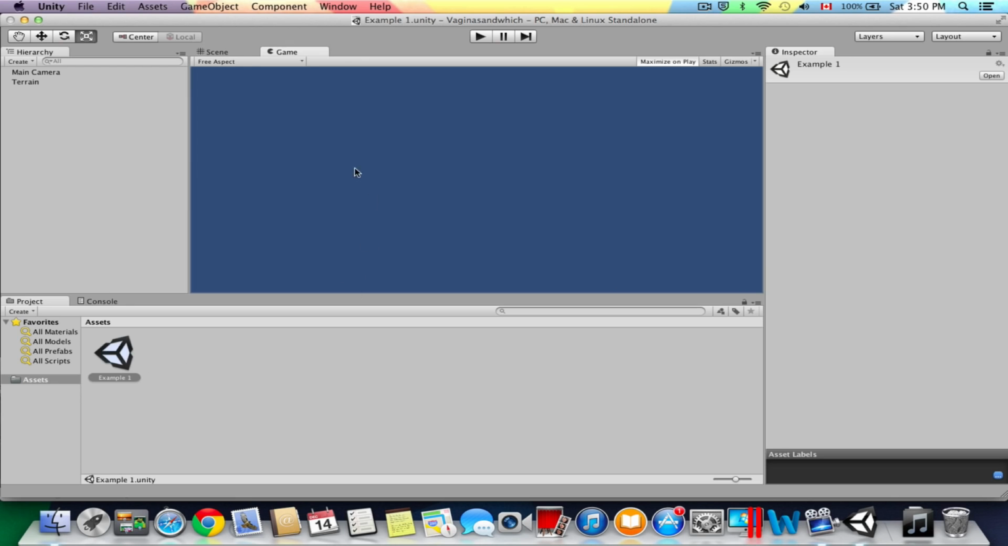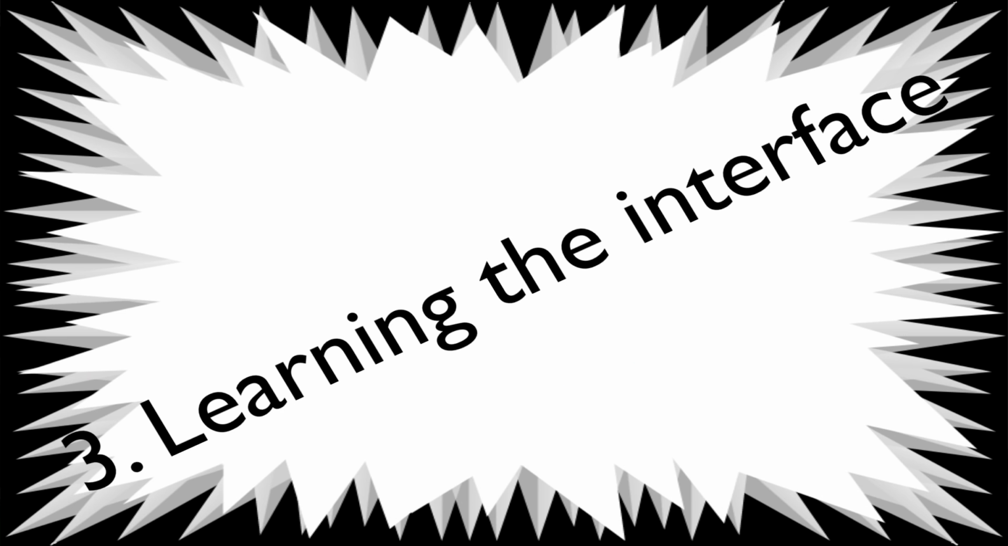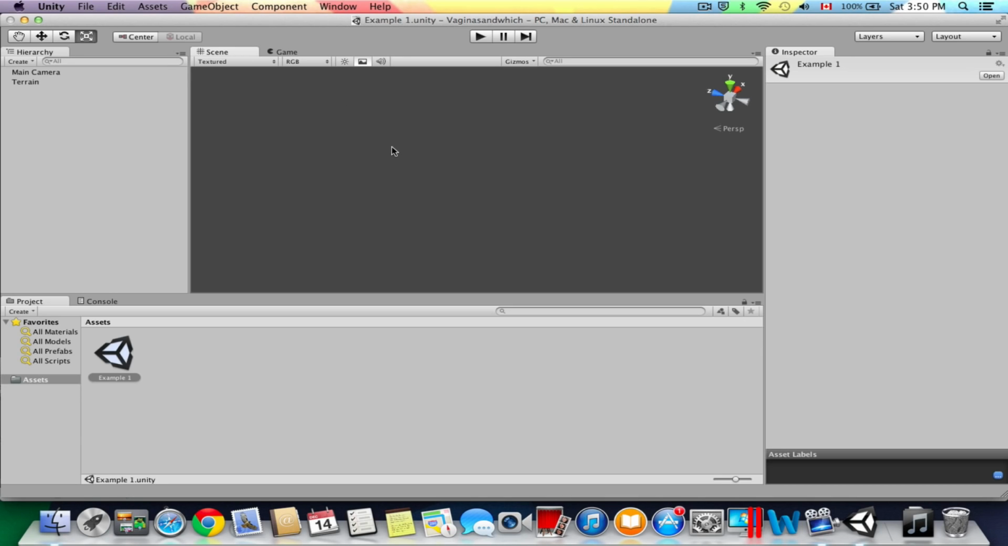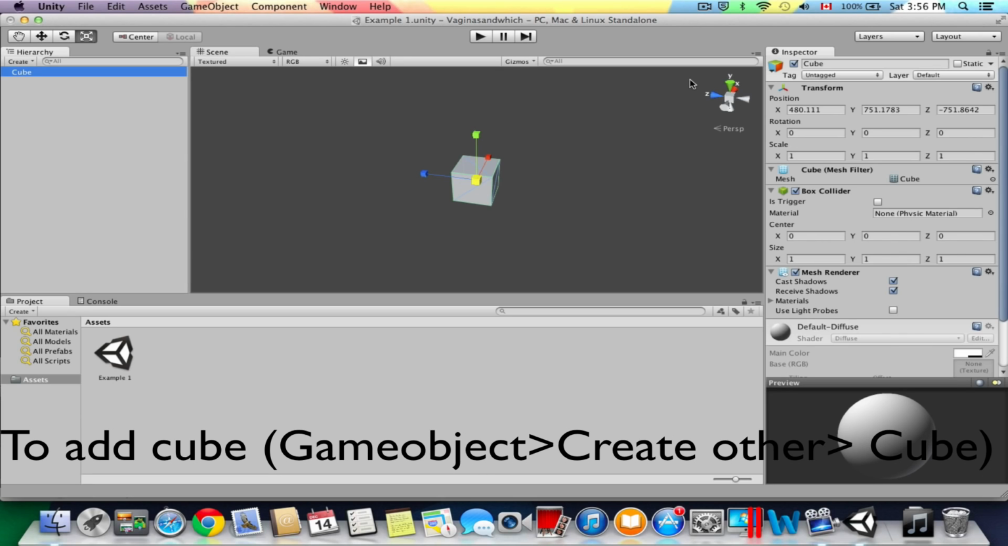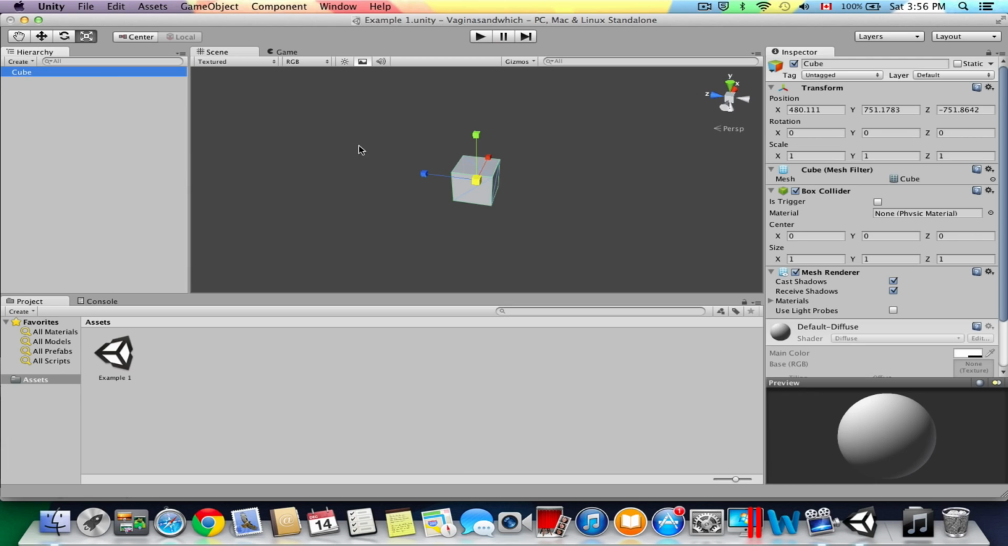So now we have a scene, and I'm going to teach you guys the interface, and this is very important that you fluently know the interface of Unity 3D before you create your game. First off, there's a lot of tabs in Unity, and the first one is Hierarchy, and this is basically what you have in game. And next to that, we have the Scene tab and the Game tab, and these are very different. The Scene tab is basically the in-game editor.